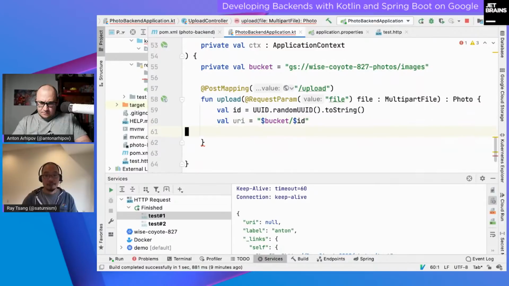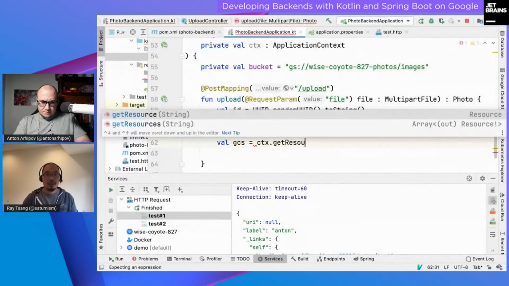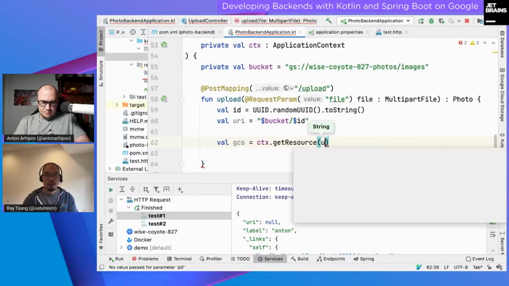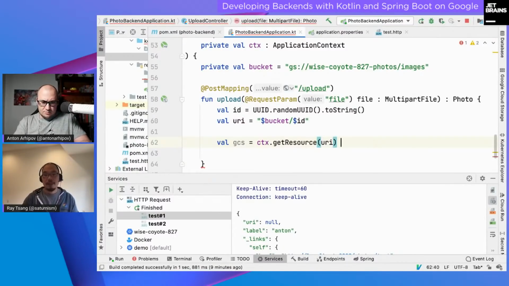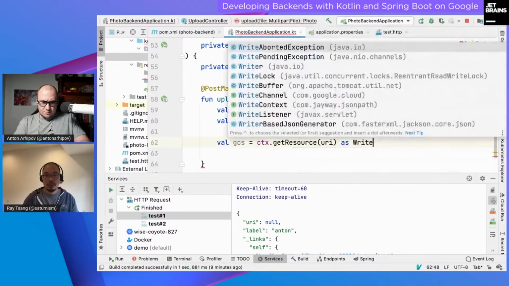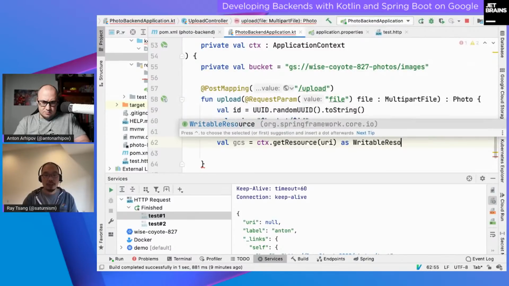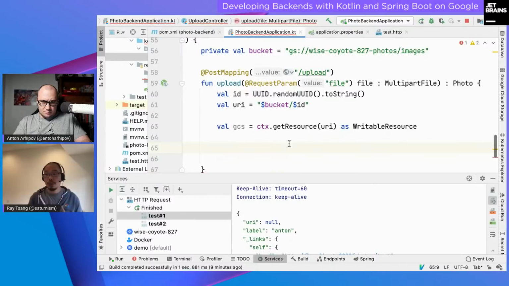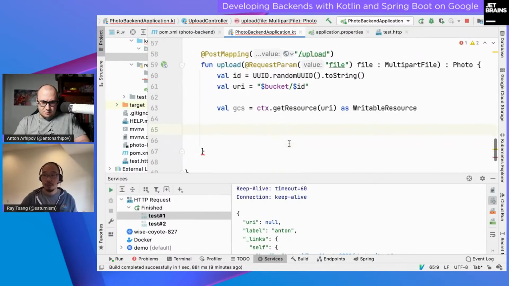So for example, here we can have a reference to the file by using the reference and using getResource. And the URI for this resource is the one that we constructed. Because we want to write the input file into this resource, we're going to do a cast here as a WritableResource. Otherwise, the resource is read-only. You can only read, you cannot write. But in this case, we want to write, and so this becomes a writable resource.